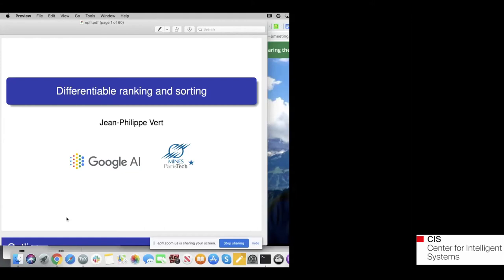Today I will focus on a kind of specific topic with some technicalities, but I'll try to give you some broader view of what I think is an important direction in modern machine learning and more generally differentiable programming. I'll take the example of what we call differentiable ranking and sorting, explaining to you why I think it's important, but trying also to present the longer view of that.